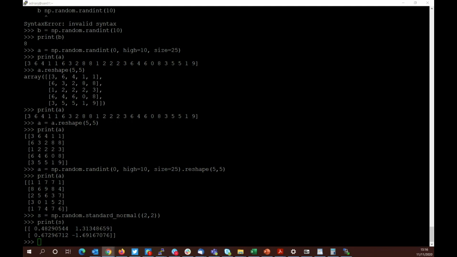So NumPy also gives you a set of functionality to do file operations with data, reading data or writing data. And so they can be very useful. So here's an example.